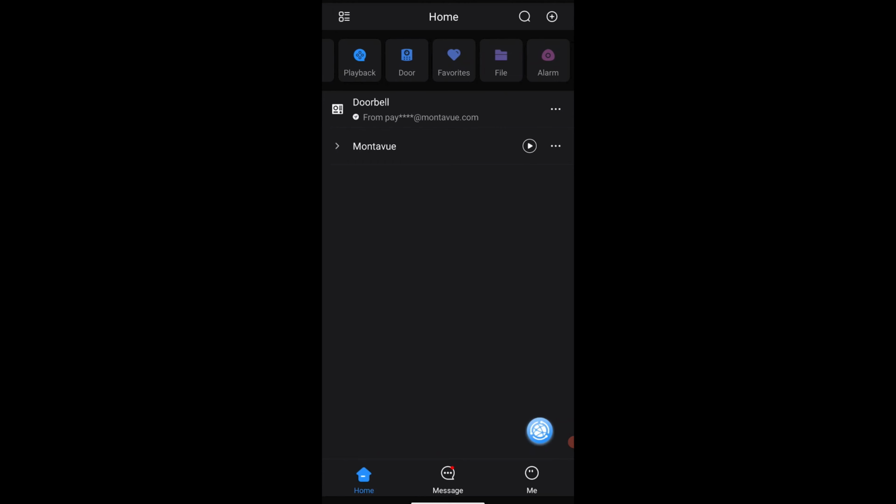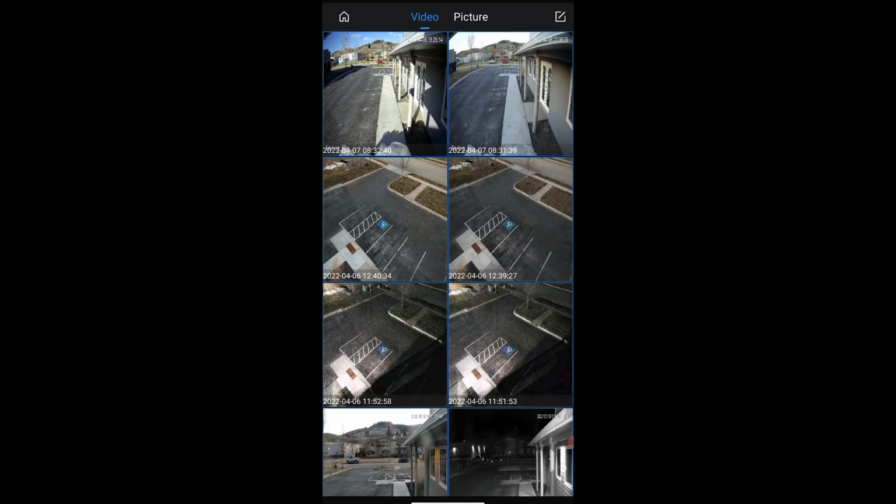Alright, moving on from favorites, we're going to go over the file system and how to find your guys' exported snapshots and videos. So back to the home screen, this time we're going to click on File. You may even have to scroll to the right to find that, but it should be next to where you see Live, Playback, Door, Favorites, and then finally File. So once you see that, click on File up top, and it opens up at first all of your video exports.